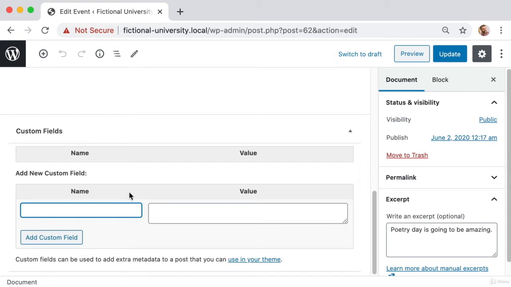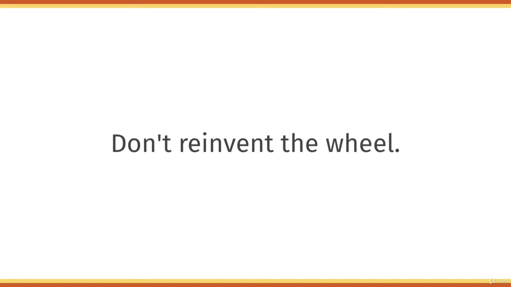You would almost have to give the authors of your website a cheat sheet that they could print out and keep on their desk with the exact field names that they need to use, and that wouldn't be fun for anyone. So how can we solve this problem? Well, you and I could try to write code to improve the custom field user experience, right? We could try to customize the WordPress admin, but we could also try to reinvent the wheel. It's probably not a good idea.